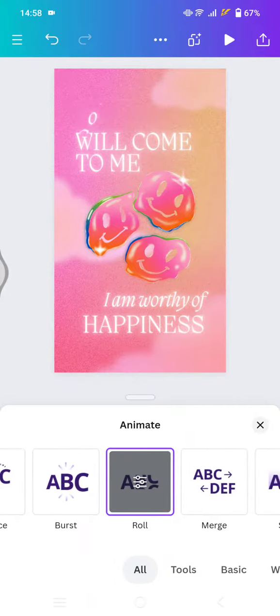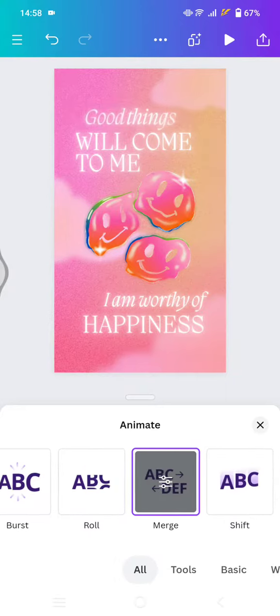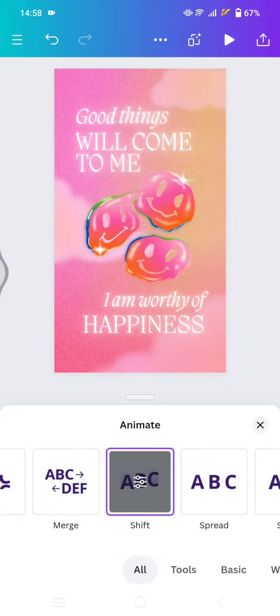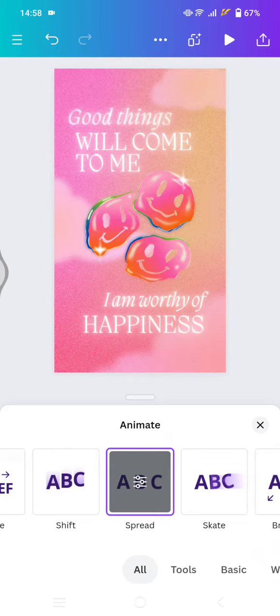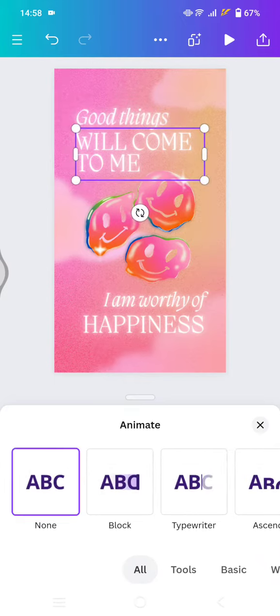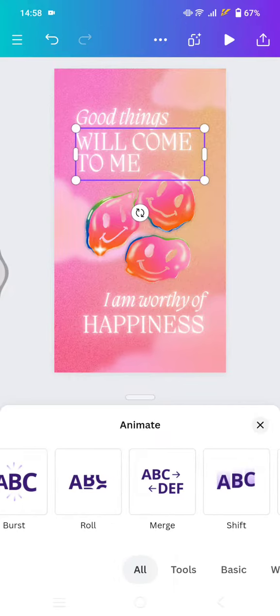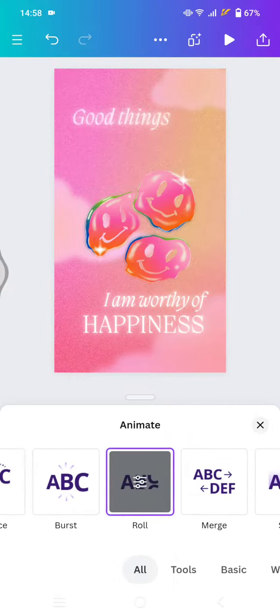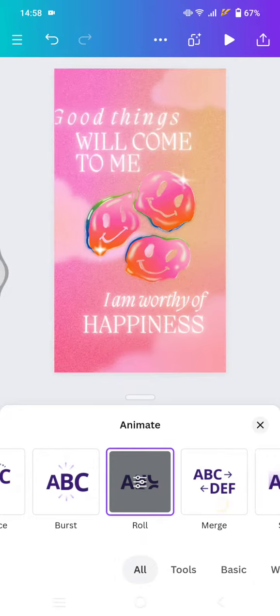For example, there is burst, roll, merge, shift, spread. Okay, I'm going to use this one. And you can also choose a different animation for every text or elements. Like this, for example.